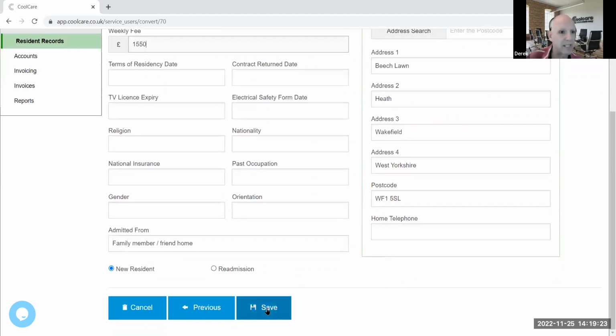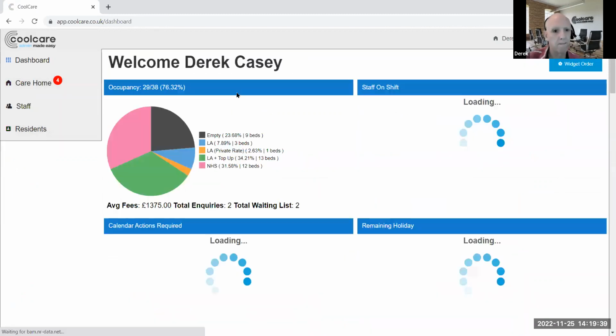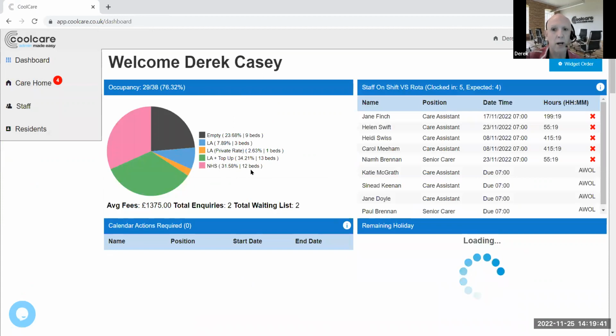And if I save this, once I save it, and we go here and we go Hillman. There we go. There's Simon. Simon is now an occupant of the home. And if I go to my dashboard, NHS, I've now got 12.